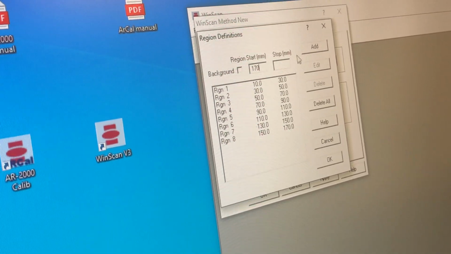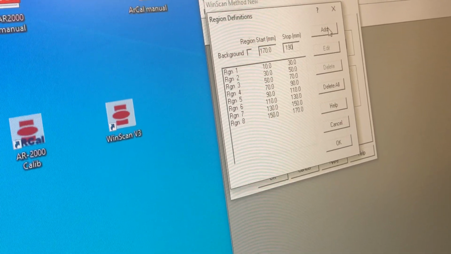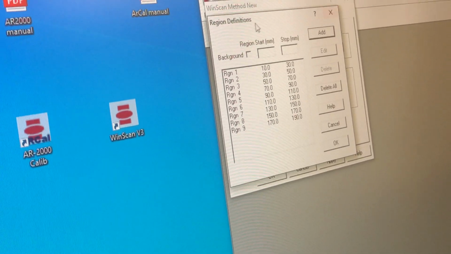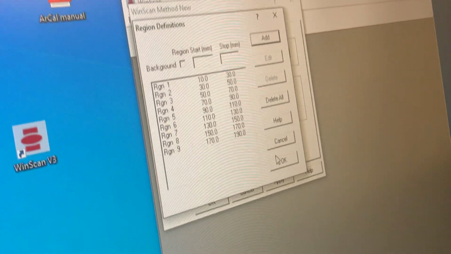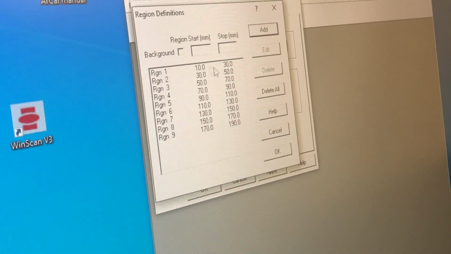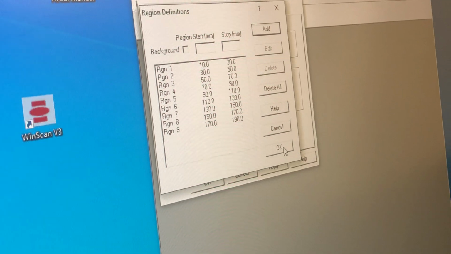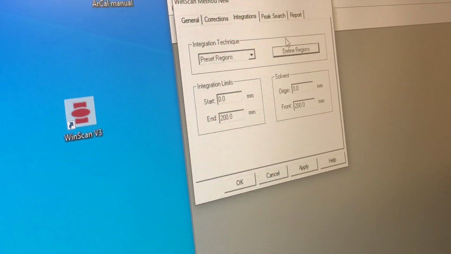70 to 190. Can you name regions? No, not with the software. Okay. Our new software, you can. Okay, so these are preset regions, and it's just breaking this up into 20 centimeter chunks, or millimeter chunks.